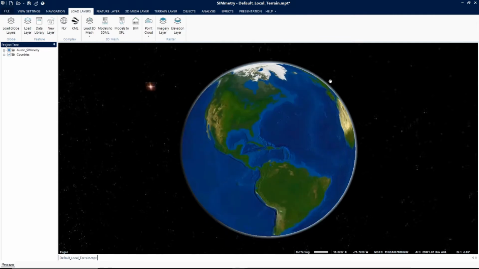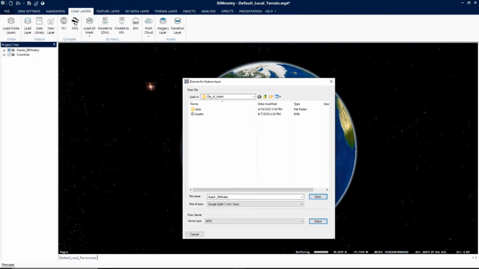The other complex layer is the KML-KMZ layer. These are OGC standard public defined layers, which can be composed of feature and raster elements and models. To load KML-KMZ layers, on the ribbon menu, click on the Load Layers tab and click KML. The Browse for Feature Layer dialog box is displayed.